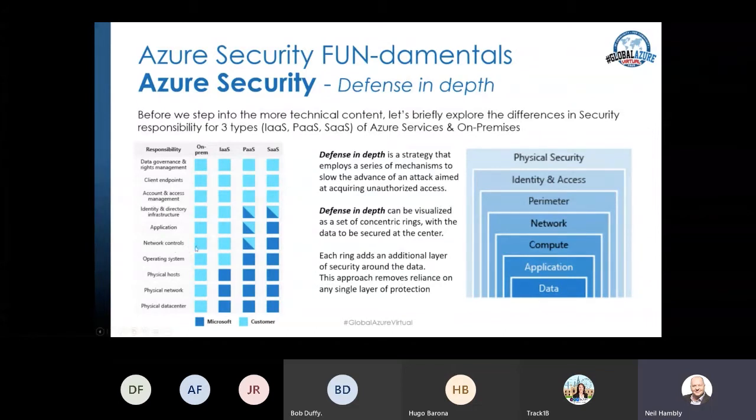You can see on the screen here, we have a drop down of all the different responsibilities. And as we go through and look at these different services, like infrastructure as a service, platform as a service, and software as a service, what you're responsible for and what Microsoft are taking ownership of in terms of security can vary. But at the end of the day, you're always going to have a level of responsibility. So your data governance and rights, your client endpoints and access, so who you're giving rights to access those resources, is always going to be in your camp. But some of the other responsibilities may be taken over by Microsoft.